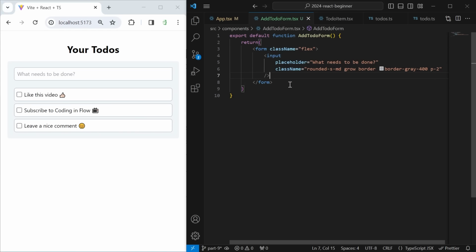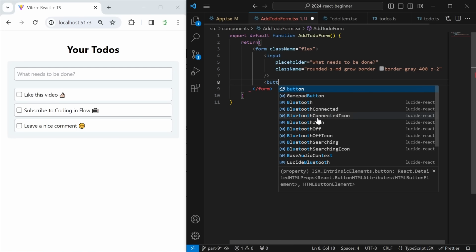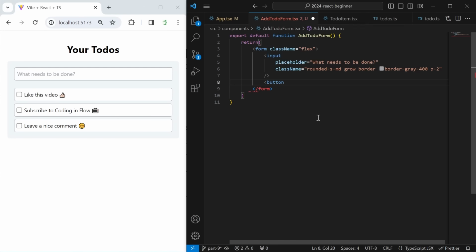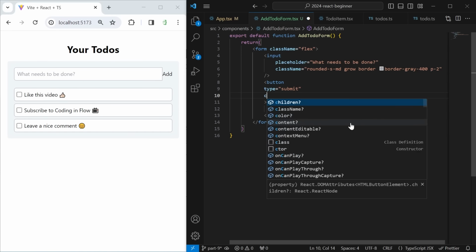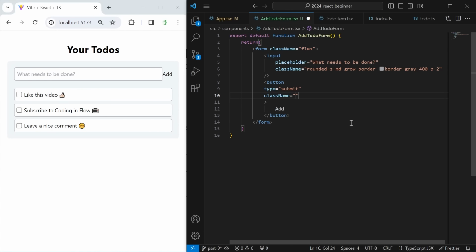As I said, next to it, still inside the form but below the input tag, we put an HTML button and the text will say add. There it is, unstyled as usual. We set the type of this button to submit because we are inside a form. This way when we click this button, it will submit the form and later we will decide what we do when this happens. And then of course we need to style this button.